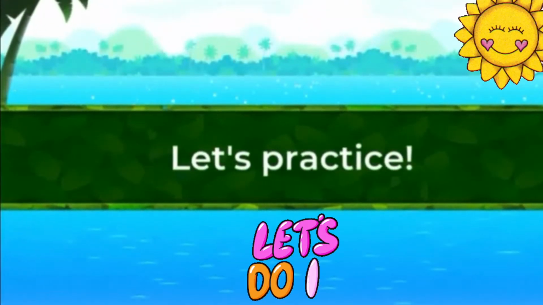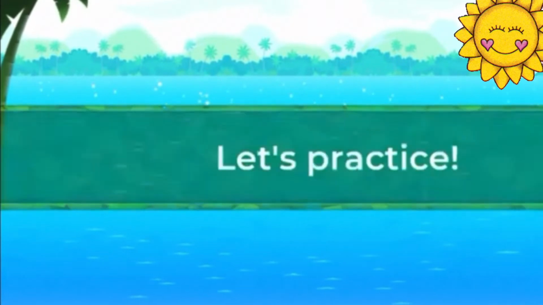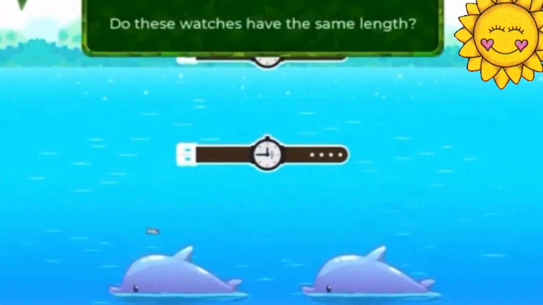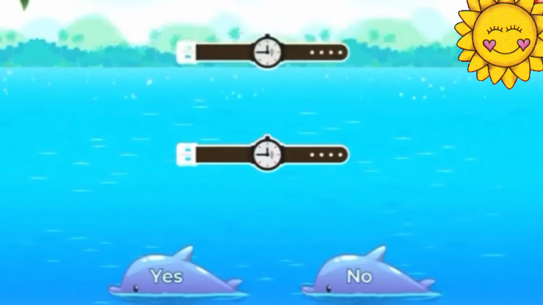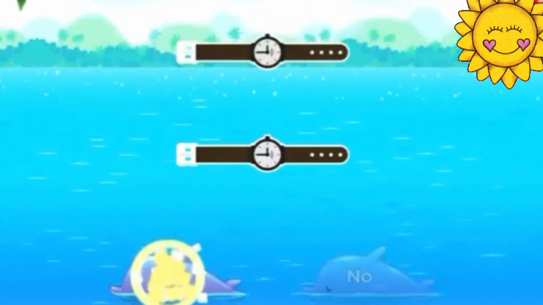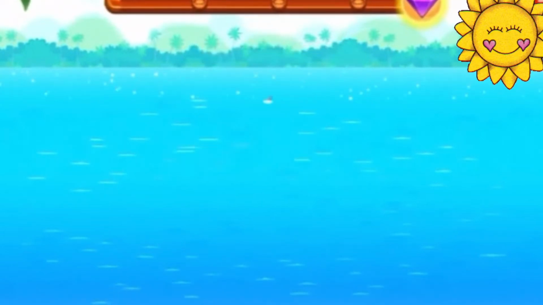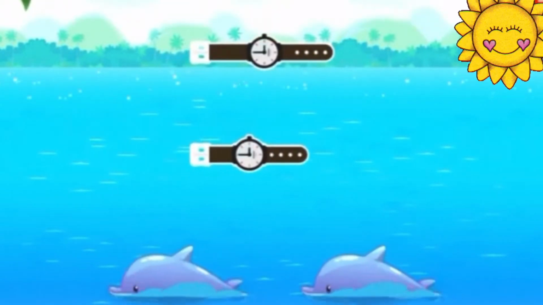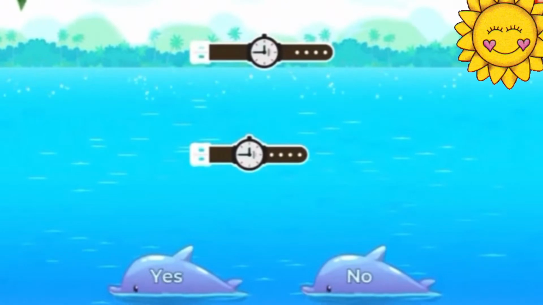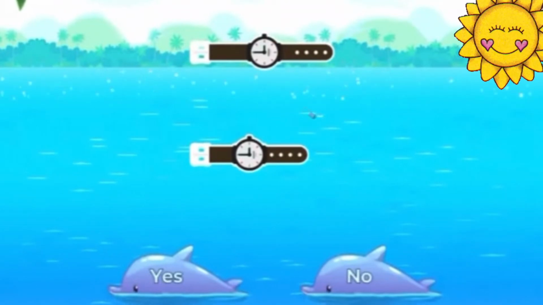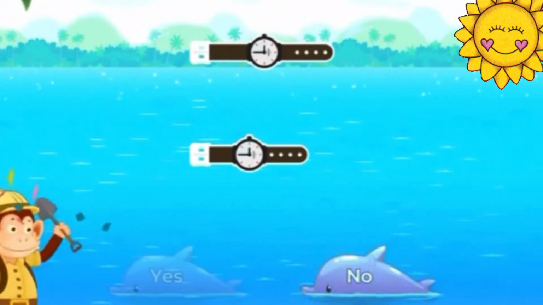Super easy? Let's do it now! Do these watches have the same length? Yes! Super! Do these watches have the same length? No! Bravo!